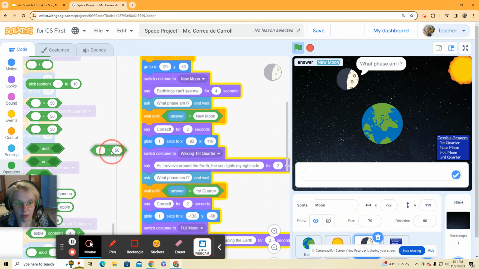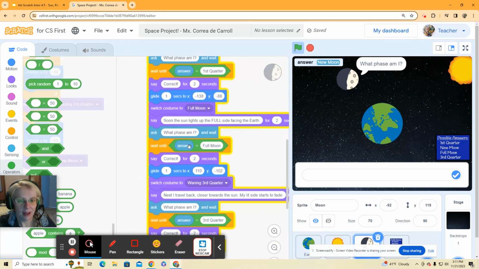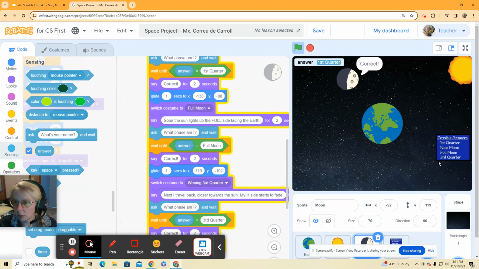And so all I did was I dragged that in. And then where did I get this little circle that says answer? Again, just notice the color. It's blue, so it's going to be in the sensing area. It actually gives you this option right here. So all I did was drag this in here, and notice if it lights up with a little white circle, then it would allow you to put that answer there. So I want to wait until it says the right thing. So we're going to put first quarter. Correct.